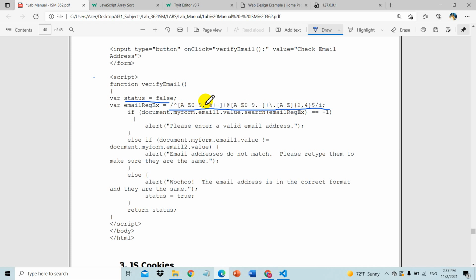So what I will do, I will go inside the if statement: document.myForm.email.value.search. I will go to the form, then go to the email input, take the value of the email and do search. Search equal what? Equal -1. If it is -1, that means the value is not found. Alert: please enter a valid email address.